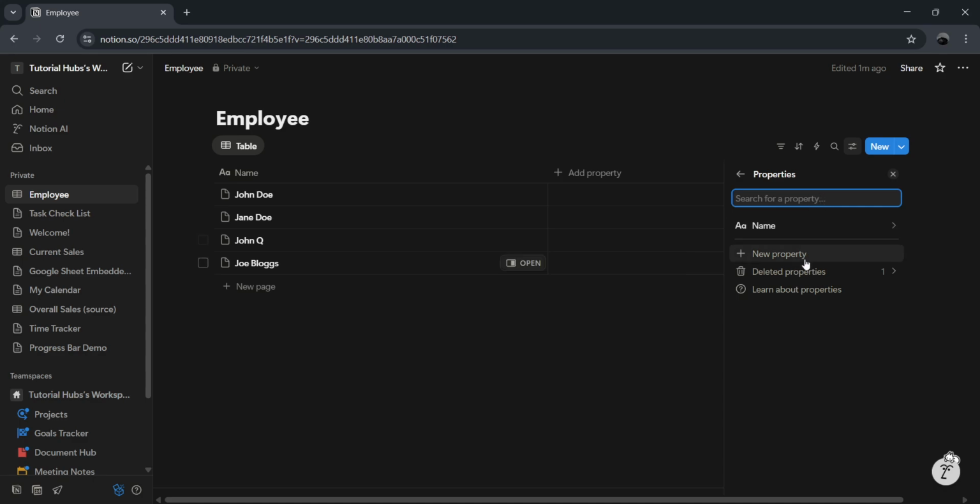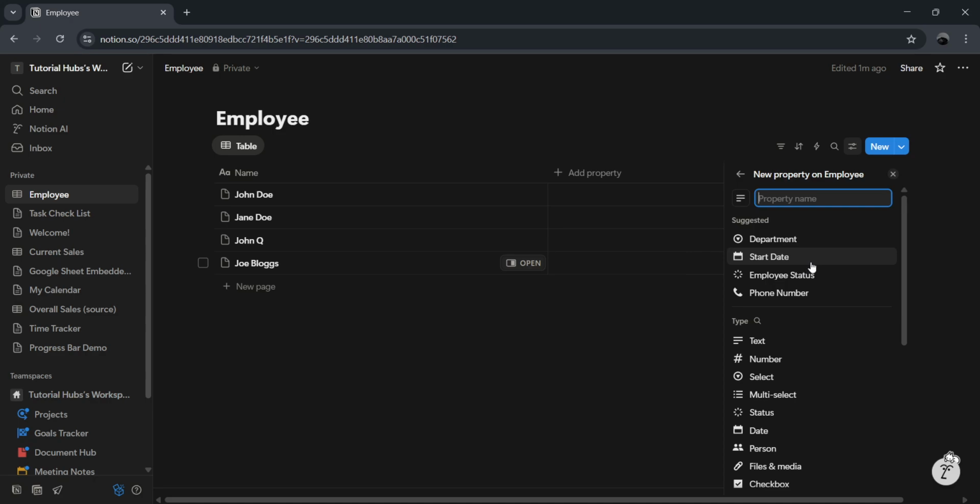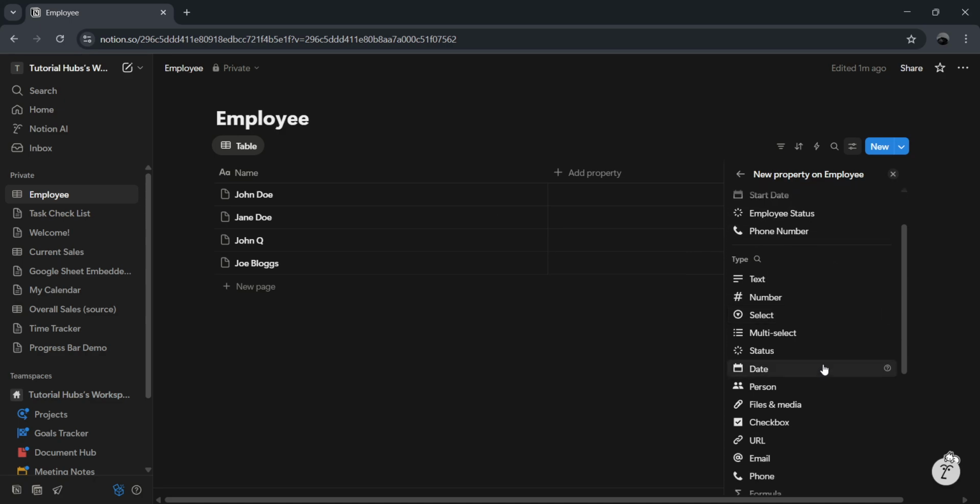Next, click Add a Property or New Property, depending on how your version displays it. This is where you'll create the foundation for your grouping system. When prompted to select a property type, choose Select from the options. While multi-select is also available, Select is much simpler and works perfectly for basic grouping needs.